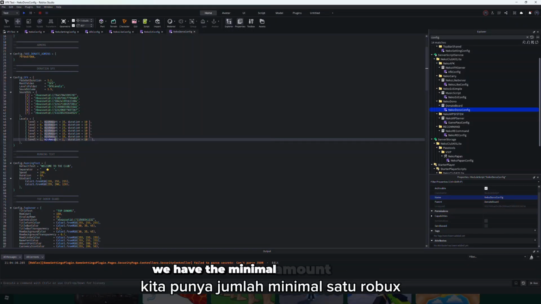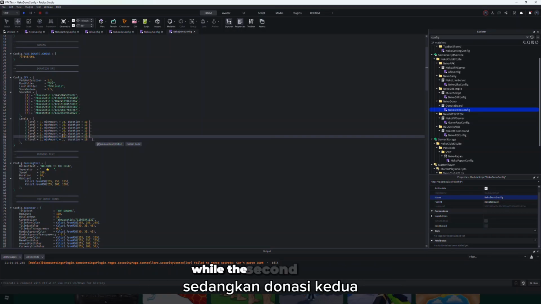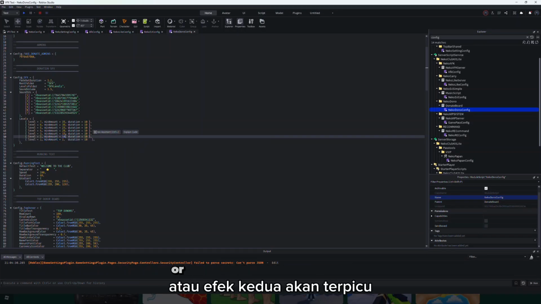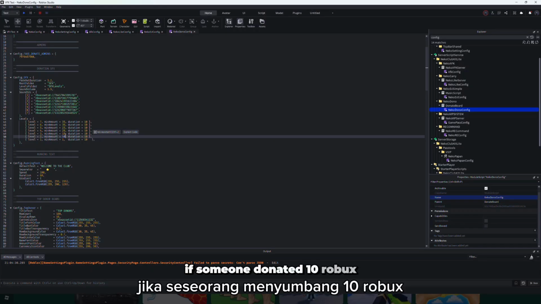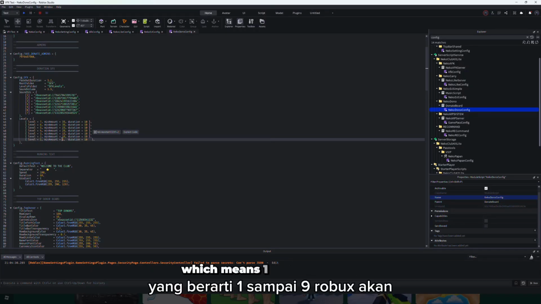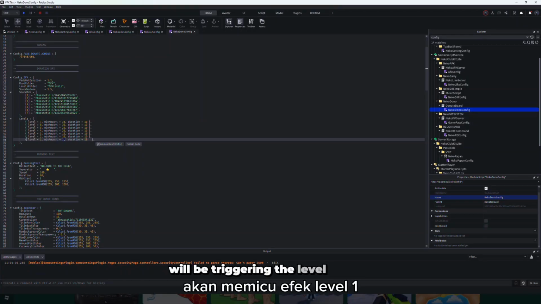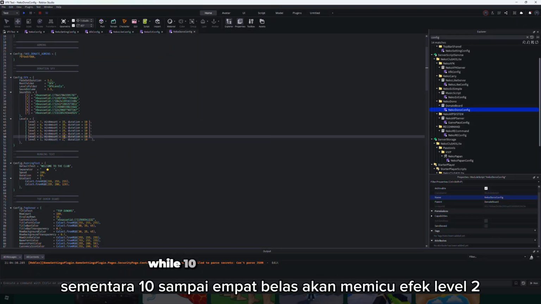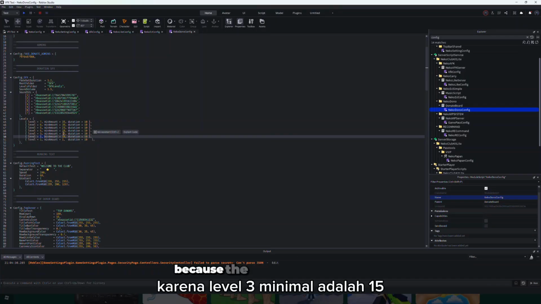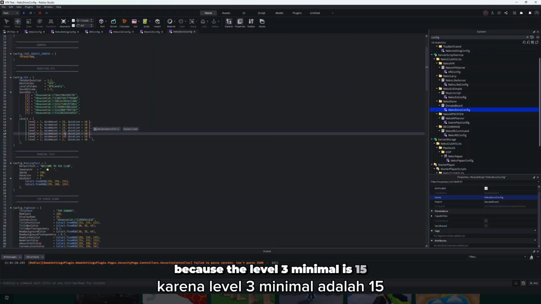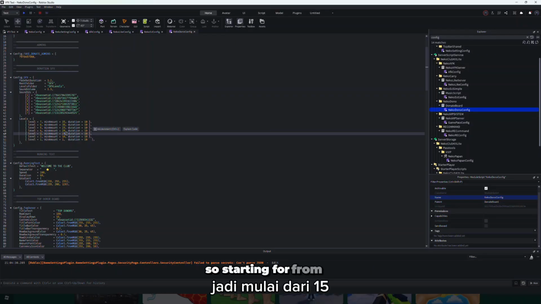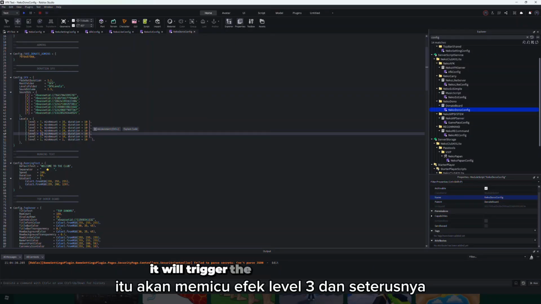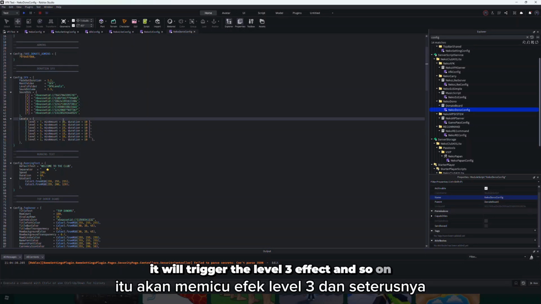Yeah, we have the minimal amount, 1 Robux, while the second donation or second effect will be triggered if someone donated 10 Robux, which means 1 till 9 Robux will trigger the level 1 effect, while 10 till 14 will trigger the level 2 effect, because the level 3 minimal is 15. So starting from 15, it will trigger the level 3 effect, and so on.